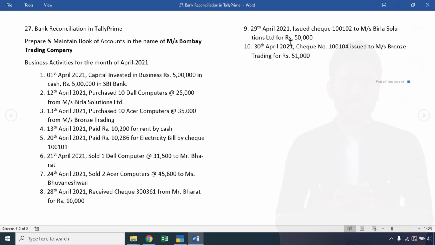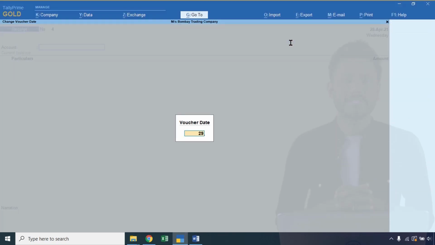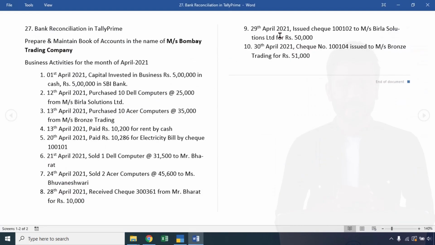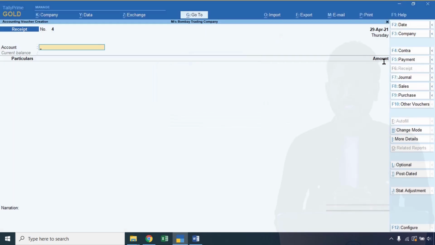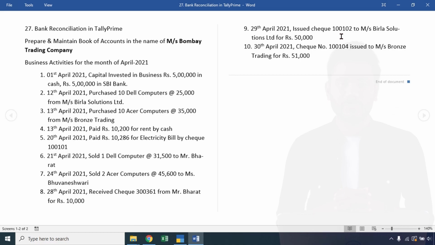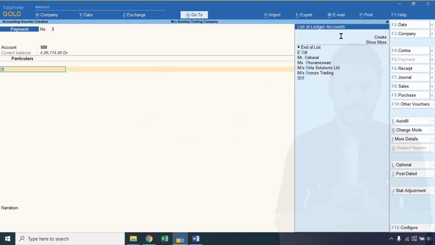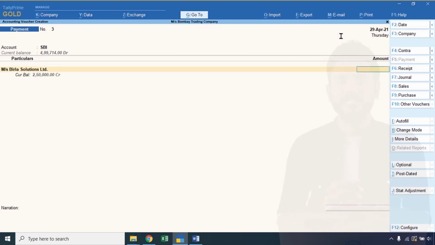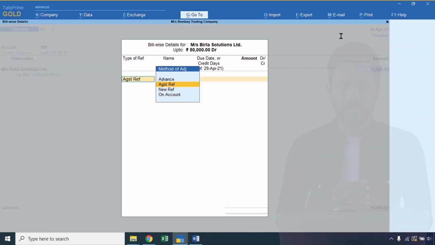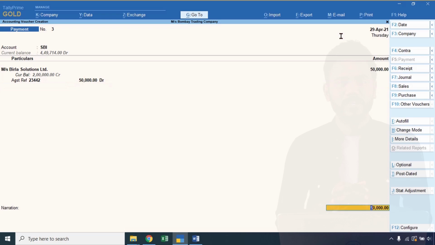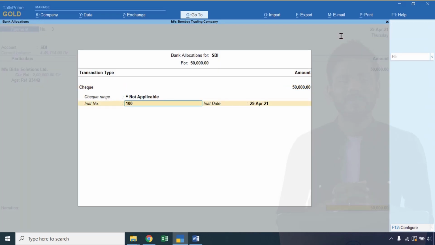The next entry was on 29th April. On 29th we just issued a check, so just go to payment voucher. So on 29th April we issued a check, that means bank payment, and we just issued a check to Birla Solutions for rupees 50,000, against the previous purchases, and the check number is 100102.